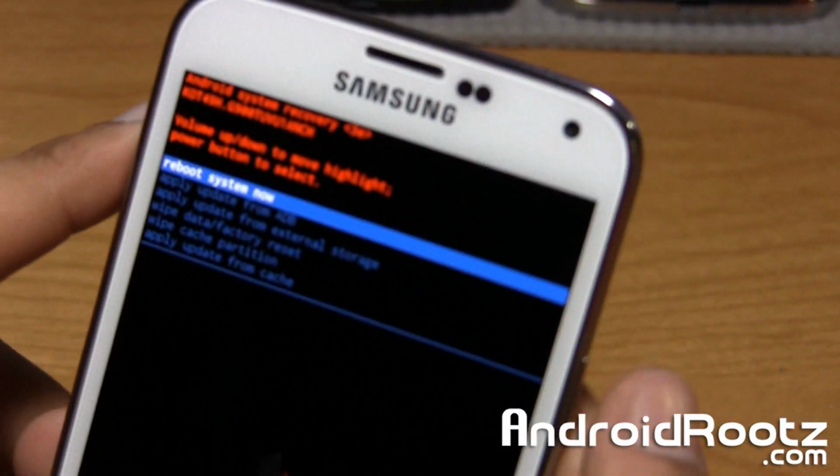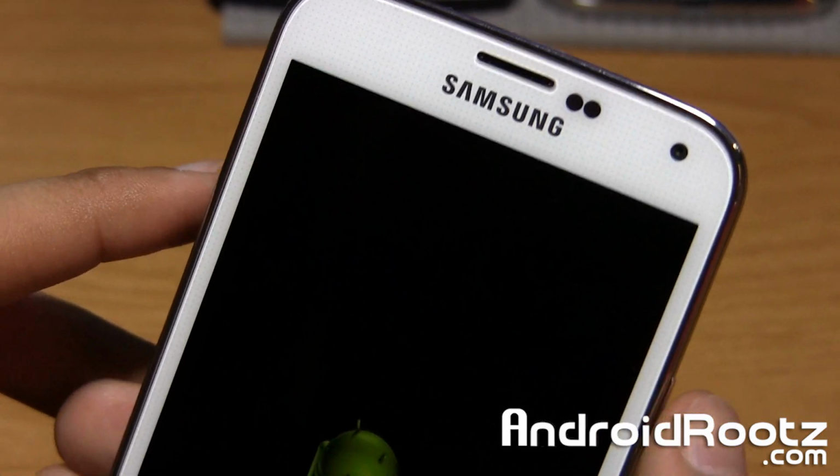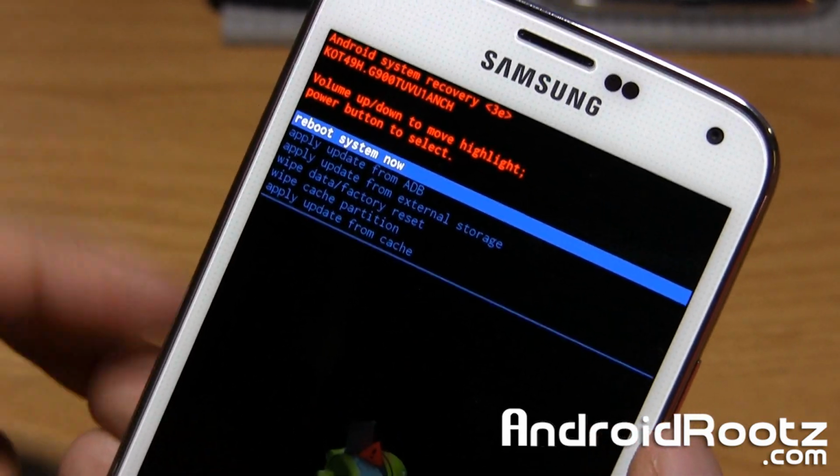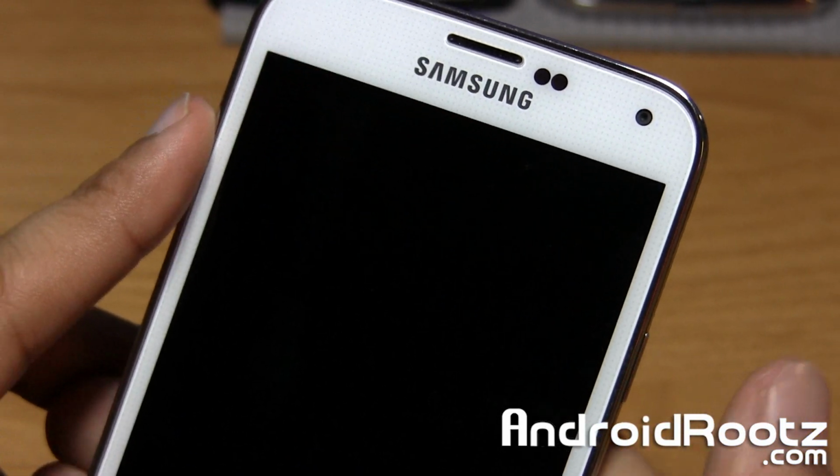Okay, so it's done. And now we're going to do wipe cache partition right here, select it, and it's going to finish up. And now we're going to select reboot system, and it's going to reboot it.